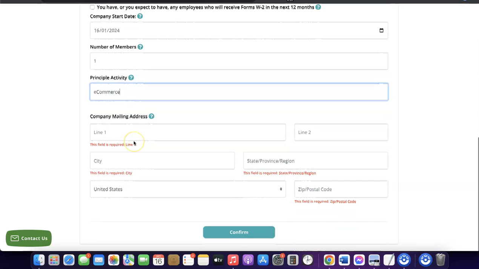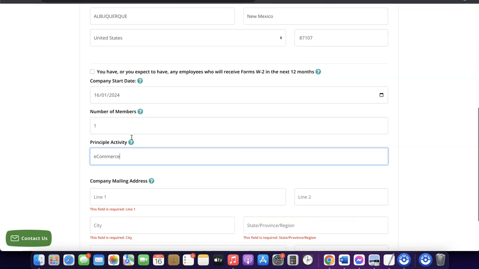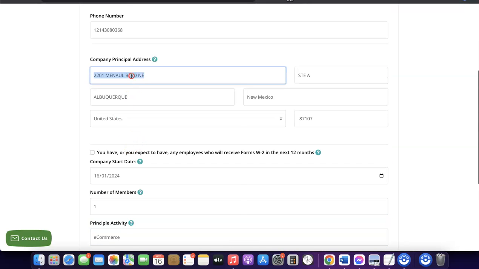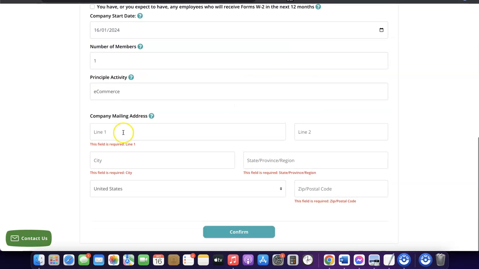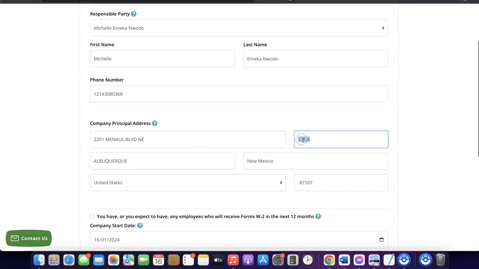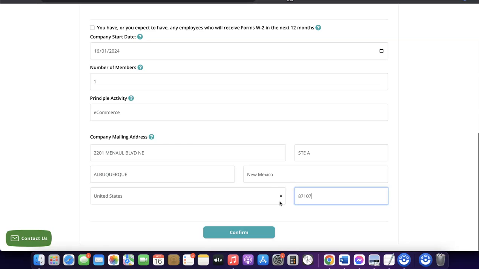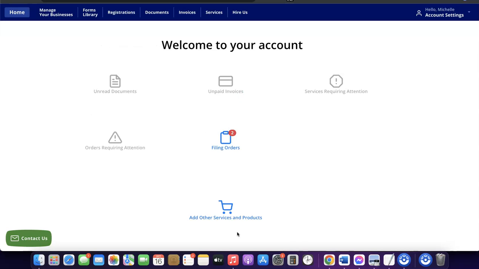So after that, what you want to do is enter your company mailing address. You can as well use the same address you use for your company as your company mailing address. So I'm just going to come over here, then copy this and use it as my company mailing address. So I've just entered the company mailing address, and the last thing I'm going to do here is click the confirm button so they can start processing the EIN number. All right, so here I'm going to click confirm so we can finalize this. So this is basically how you can use the Northwest Registered Agent to apply for your personal EIN.